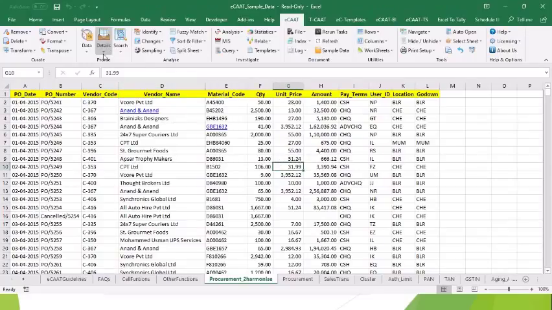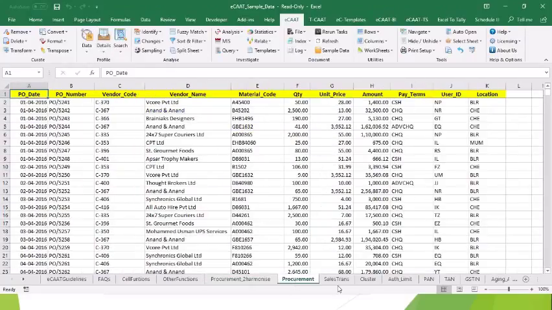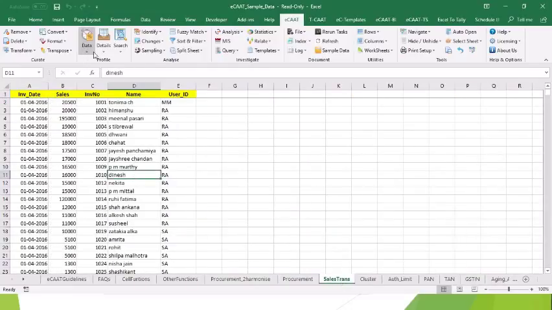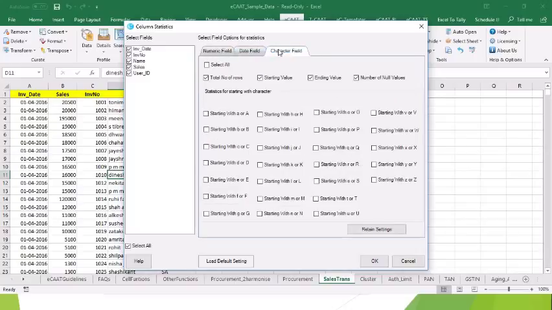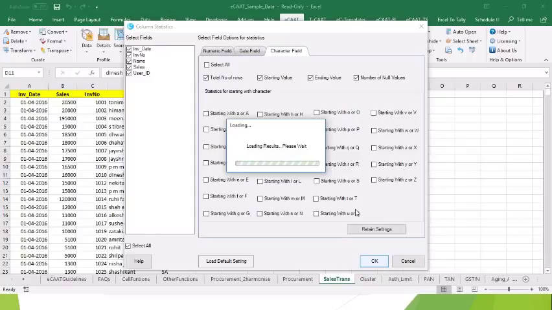So we want to perform column statistics. I come to this file, let's say sales stamps. I would like to perform column statistics. I click on column statistics. Now it identifies all the fields which are available in this particular worksheet, and it also tells me the numeric field, what are the default fields which are selected. You also have date fields and you also have character fields. So what I'd like to do is I'll say OK, because I'd like to just run with the default settings available. Now eCAAT will compute the statistics for each of the fields for the options which have been selected, and will display.